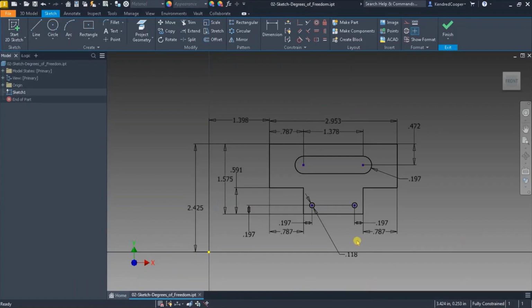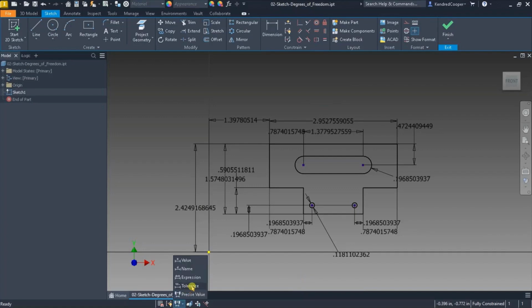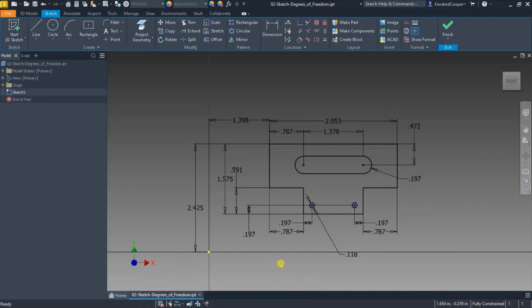You can also just look at the value, which essentially is the same as tolerance, but you just don't see the tolerance if there's a tolerance associated with it. And then lastly is the precise value. That's all of the decimals that Inventor can calculate to. And again, tolerance is your default.